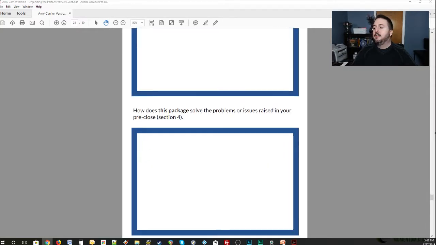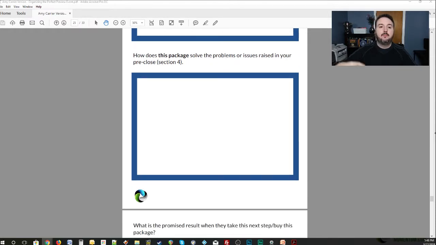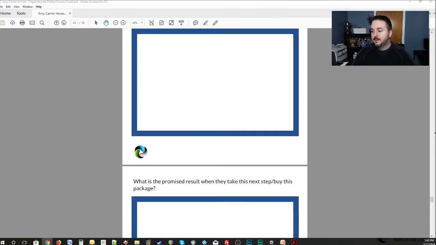Then, once you've got that, you want to say, how does this package solve the problems or the issues that you raised in the pre-close? When you wrote what happened if they didn't do anything, now you want to say, well, when you take action, guess what? None of those things are going to happen. And not only that, you're going to be happier, you're going to make more money, you're going to be confident when you deliver your preview event. You're going to step on stage and not worry because you're going to be organized, ready to go, you know what you need, and all your stuff's going to be prepared. So this package solves your problems. I'm directly going at the problems and saying, this is how it does it.